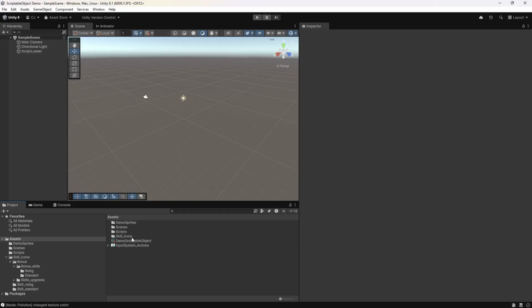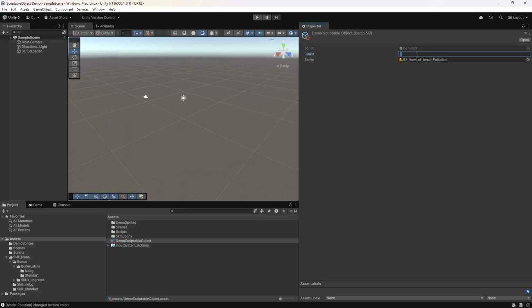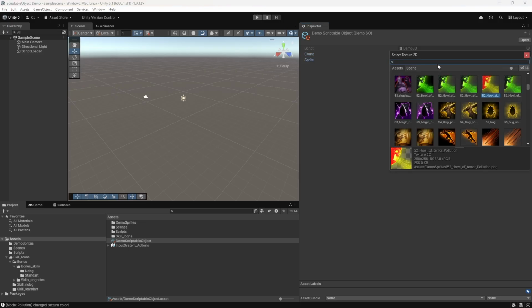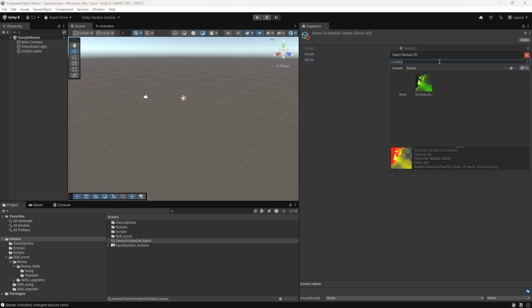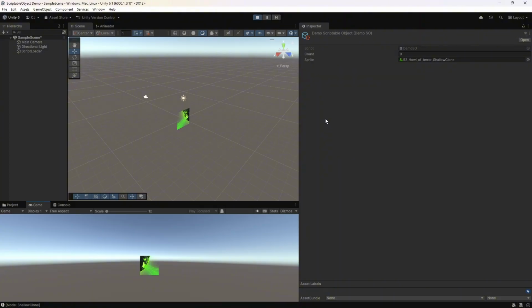Next, let's move on to the shallow clone case. First, I reset the original ScriptableObject. I set count back to 0 and assign the texture with the shallow clone suffix. Then I go back to the script loader game object, switch the clone mode enum to shallow clone, and hit play. I repeat the same steps. I press space a few times. The runtime count increases. And then I press C to repaint the texture red.